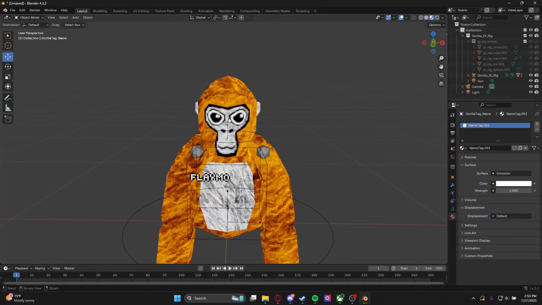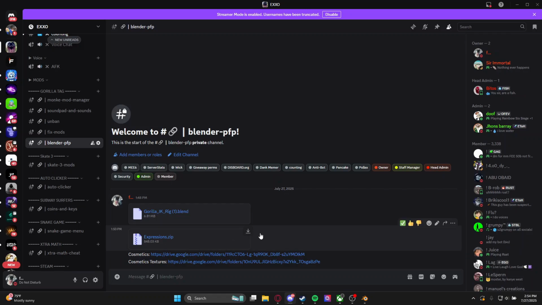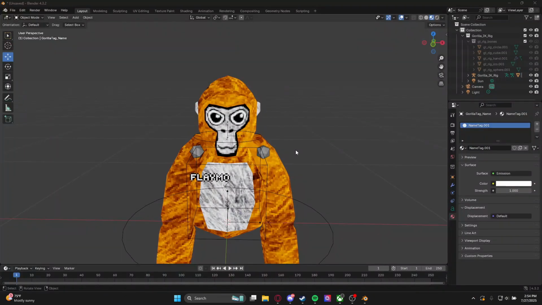Okay, now let's move on to the face. So now what you want to do is head back over to the Discord. Now you should see this other folder called expressions.zip. Now you just want to download that. After it's installed, you may have to unzip it just by right-clicking on it and then clicking extract all or extract whatever. You can figure that out.